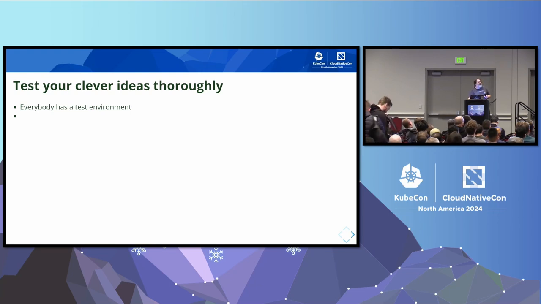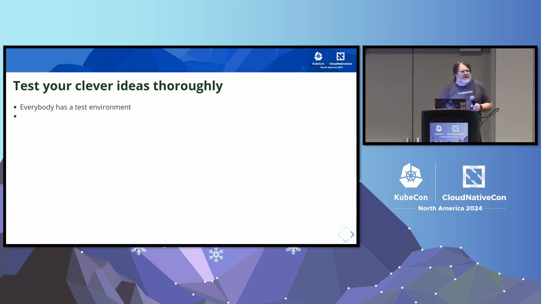Okay, so you've got all these great, clever ideas for what you're going to do about all this stuff. You've got to test them in your test environment. How many people in here have used a test environment where they work? You have one, okay? How many people in here either don't have one or have never been able to use it? I see a couple of hands. You've got one too. It's called production.